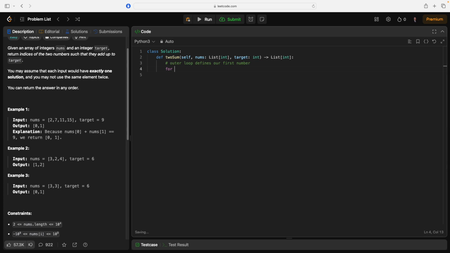All right, so for Python, I've been doing a lot of TypeScript lately, so I always get the syntax mixed up. But for Python, we're going to do for i in range nums.length minus 1. All right, now why are we doing the minus 1?